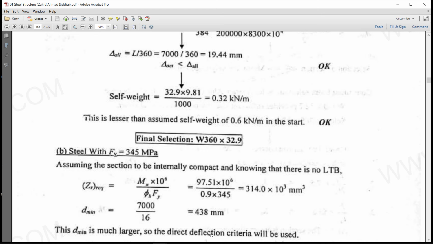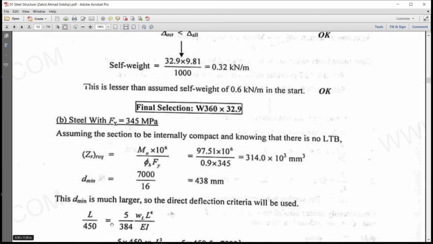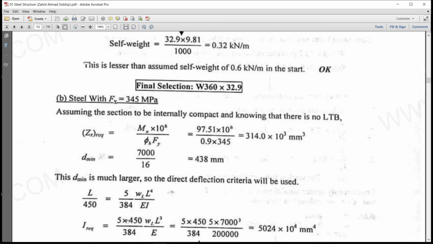So we will use the direct deflection criteria. This is the D minimum trial criteria, so we will use the direct criteria here. You can see the deflection calculation formula 5/384 if the UDL is present. Here is the allowable deflection for grade 345, that is L/450. Then we take all the values to the other side, and we have all the data except the moment of inertia I. On the other side, the required moment of inertia I is 5024 into 10 raised to the power 4.